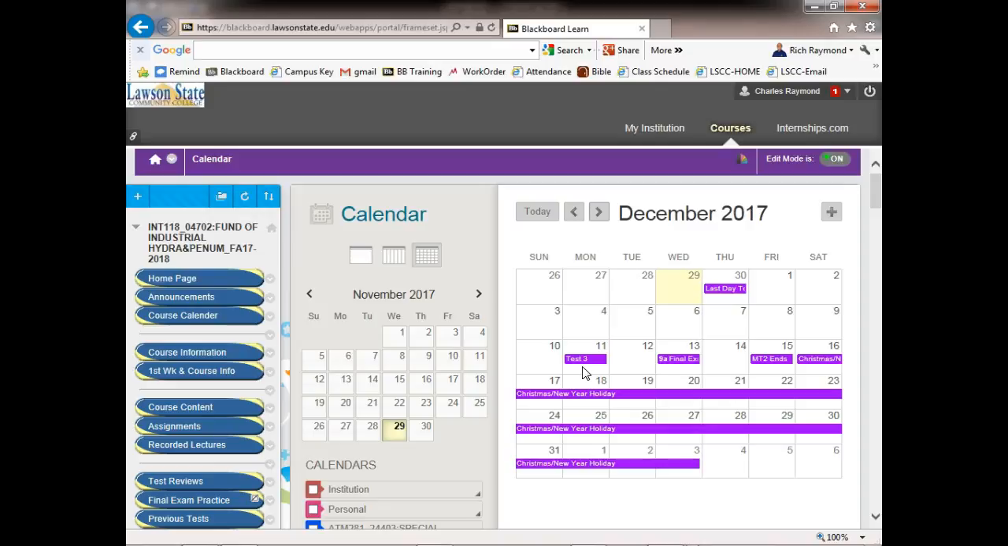The other 2 tests are out there. If you're going to wait until test 3 to start studying for the final exam, you're not going to have time, because the class after test 3 is the final exam. So what should you start doing right now? The final exam is just test questions off the other 2 tests.